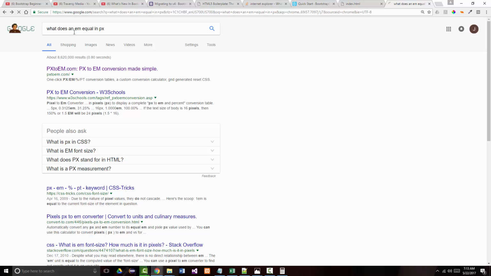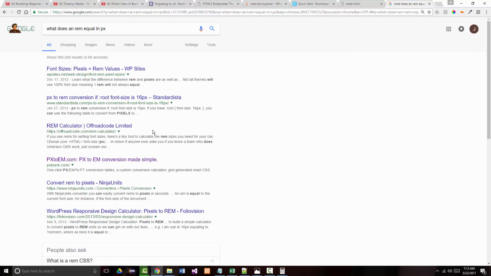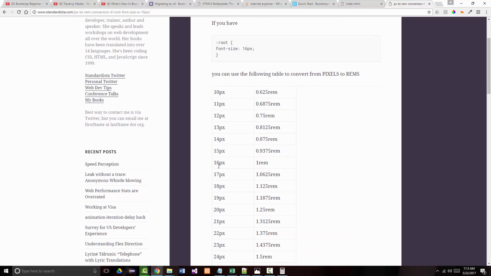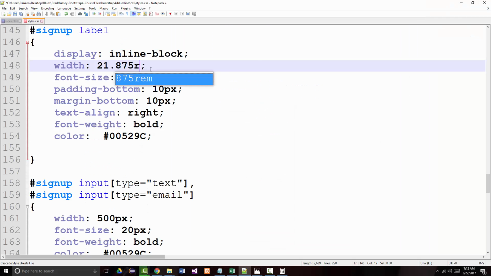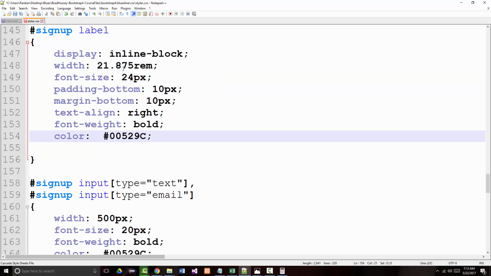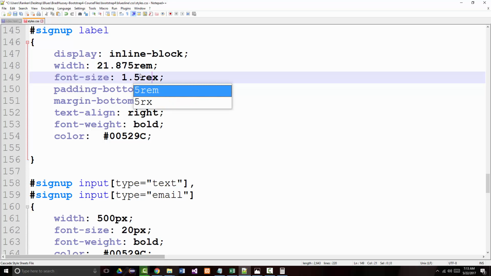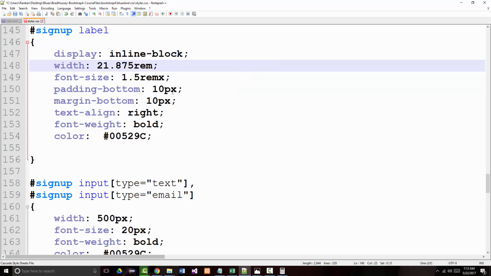Okay? I could have also seen, what does a rem equal in this? All right? So there's a pixel to rem conversion. So again, 16 is 1 rem. So I could have said here, rems. All right, for 24, I could have divided it by 16, which I believe would give me 1.5. So this could have been 1.5 rems. That would have been a better way to have done it.